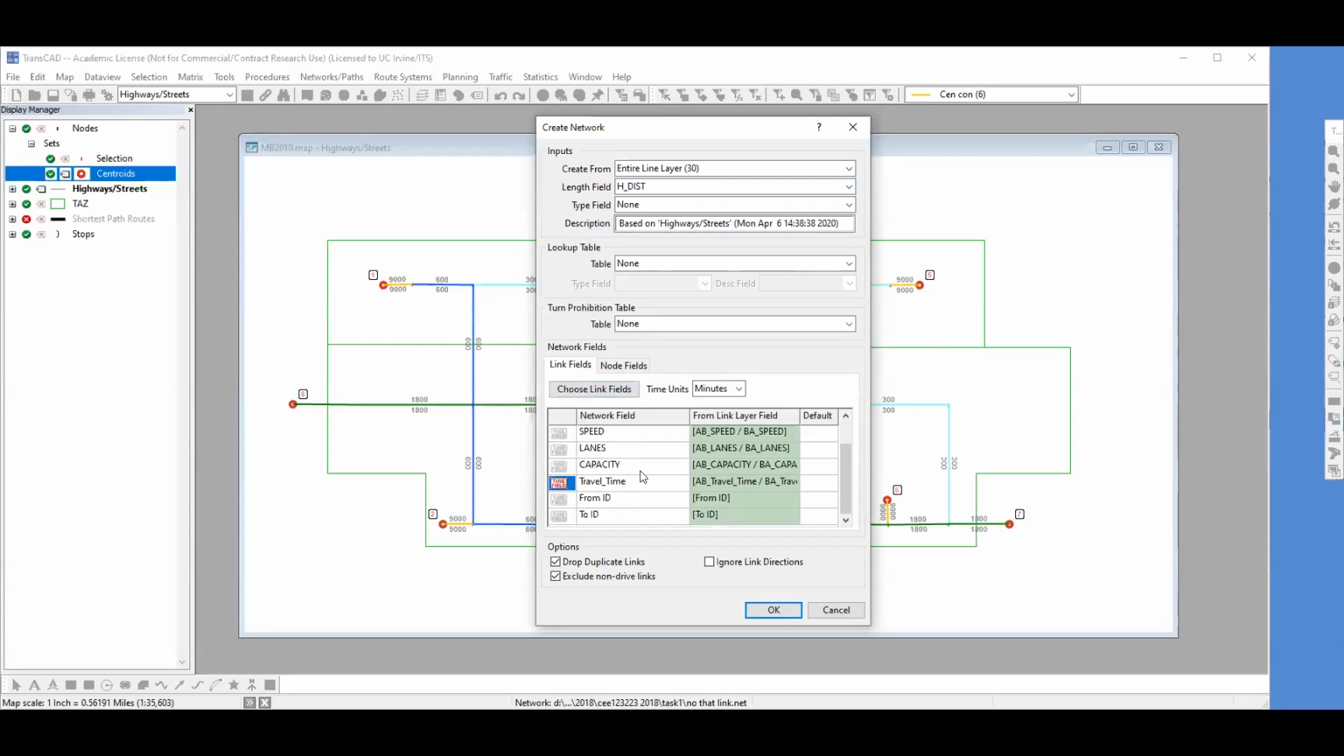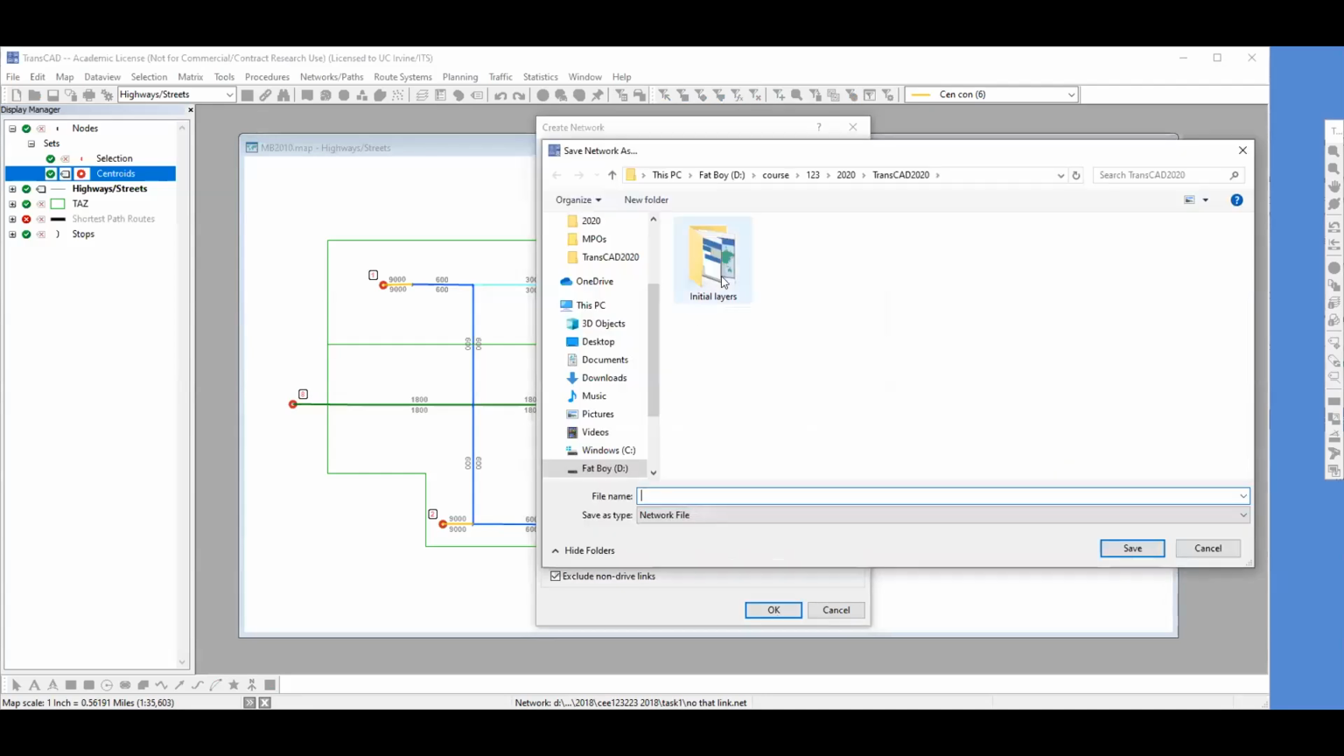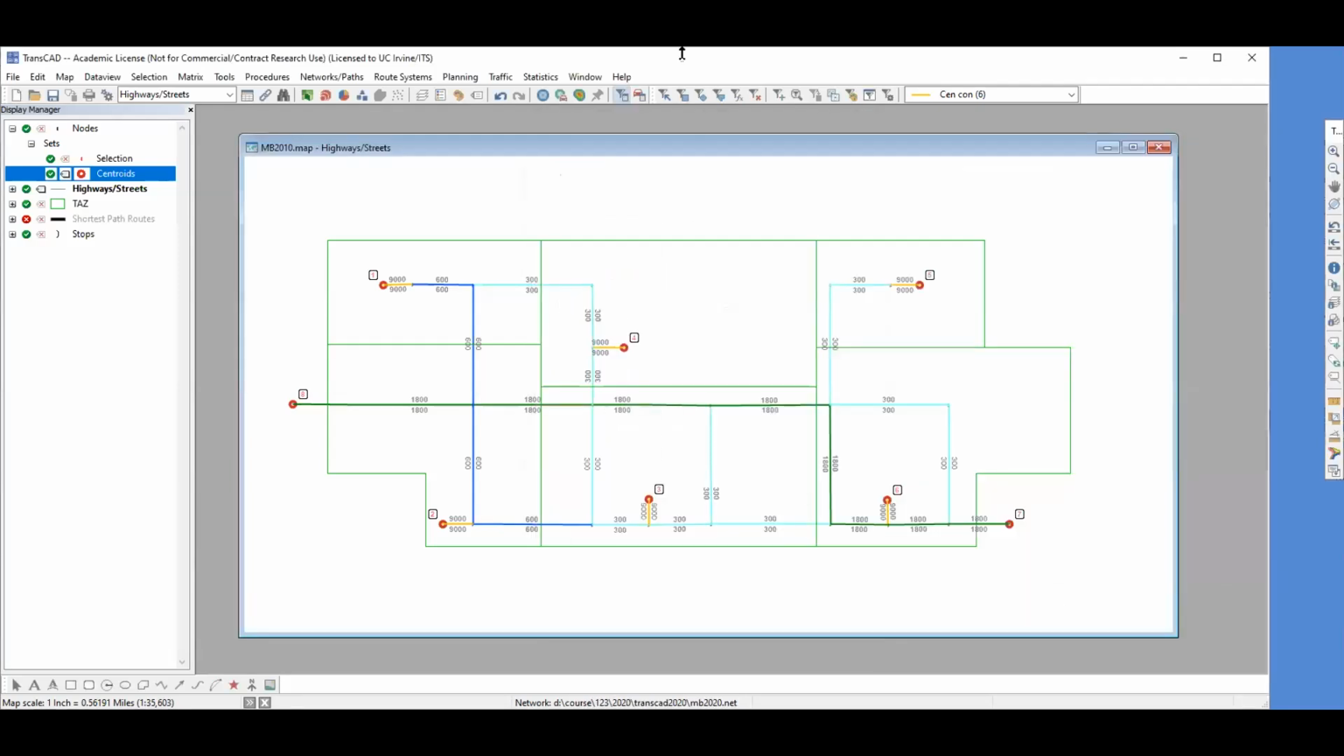See, AB and BA automatically collect together here. That's what TransCAD does. So we say OK, and you save it wherever you want it. This is network MB 2020. You save it.